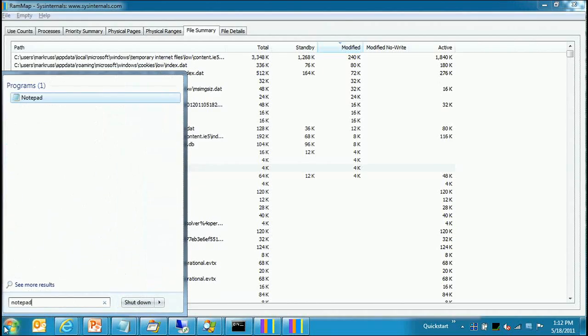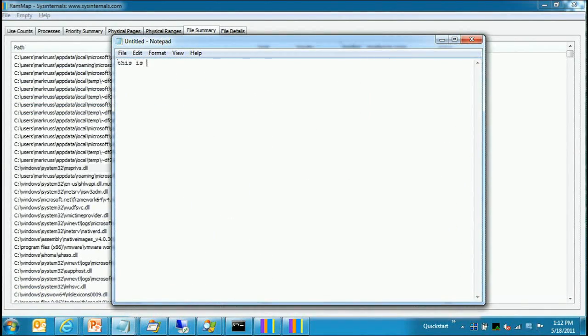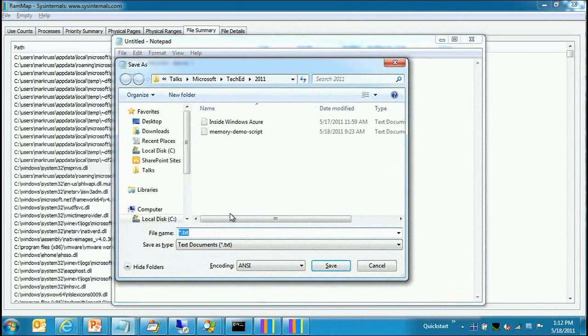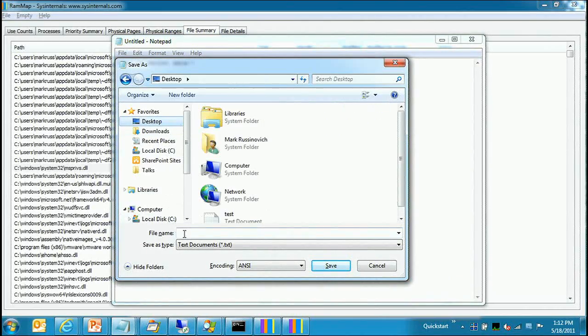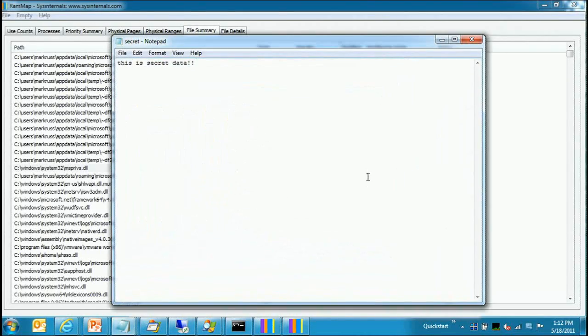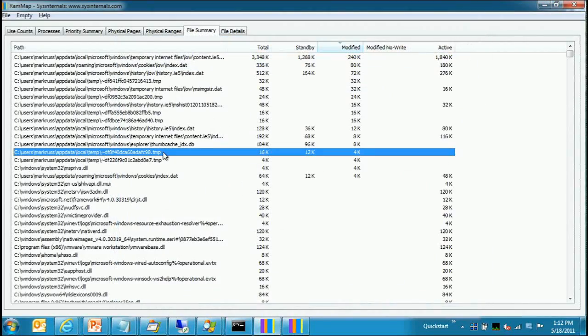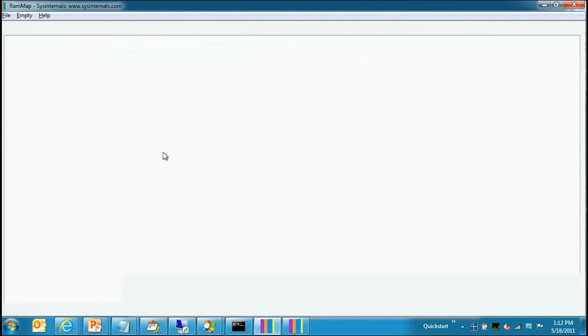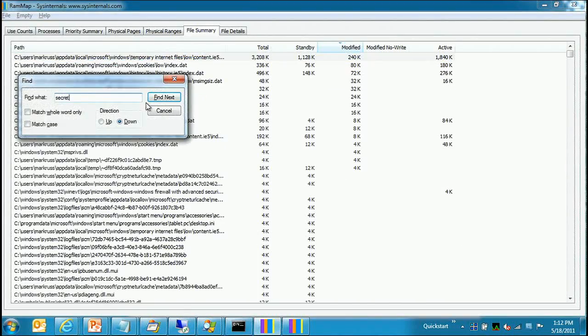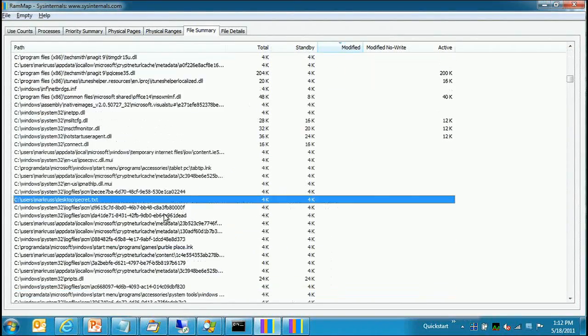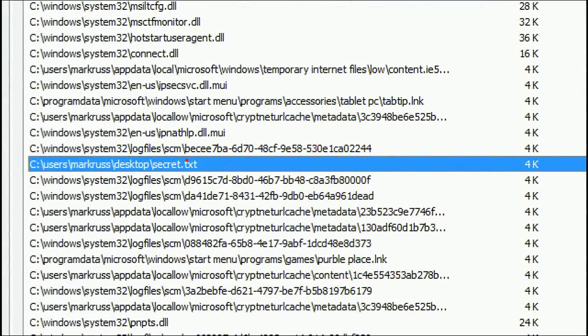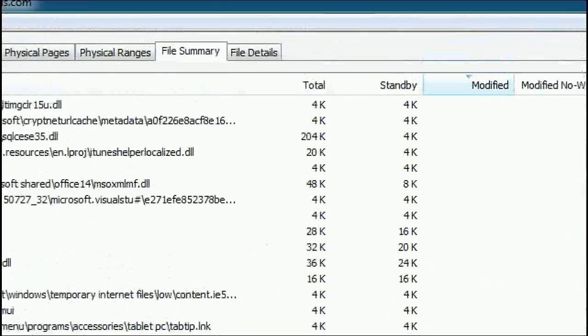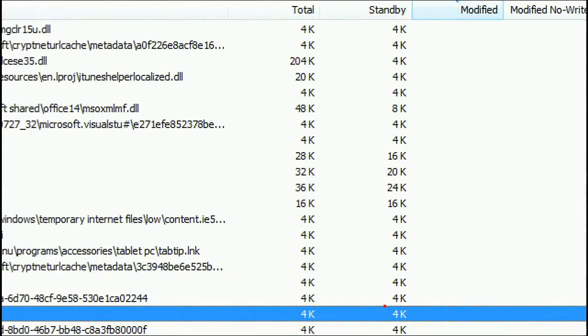And this is where this really cool demo comes into play. Watch. This is secret data. And I'm going to save that to the desktop. Secret. So it doesn't matter where I save it, but secret.txt. All right, now I'm going to exit Notepad. I'll do a refresh. And let's see if that file's in RAM. And there it is. And it's still in RAM. It's 4K. It's all in the standby list.